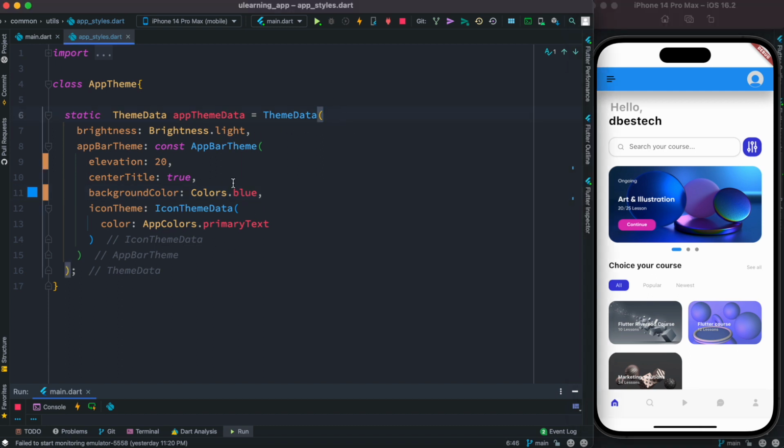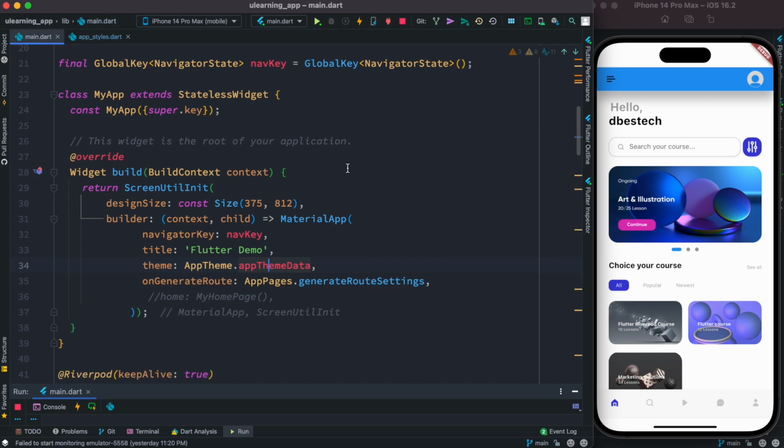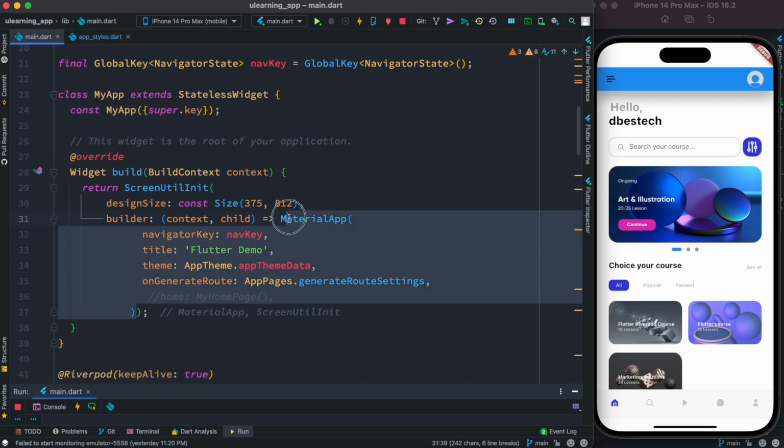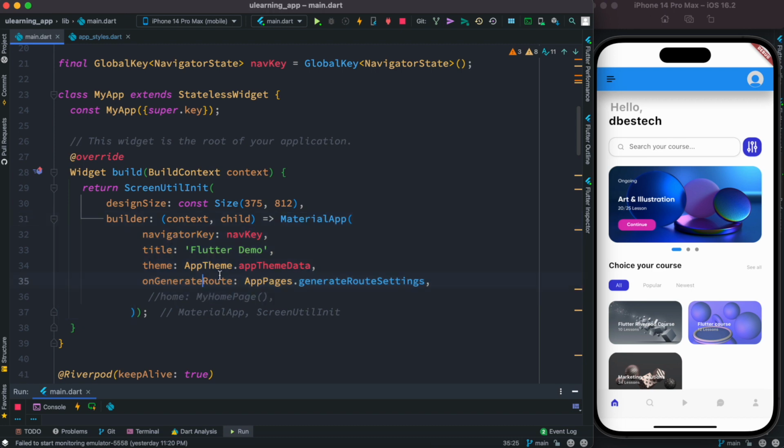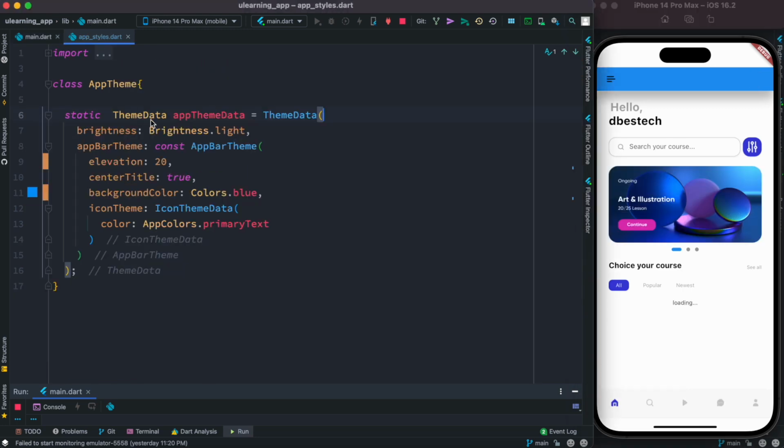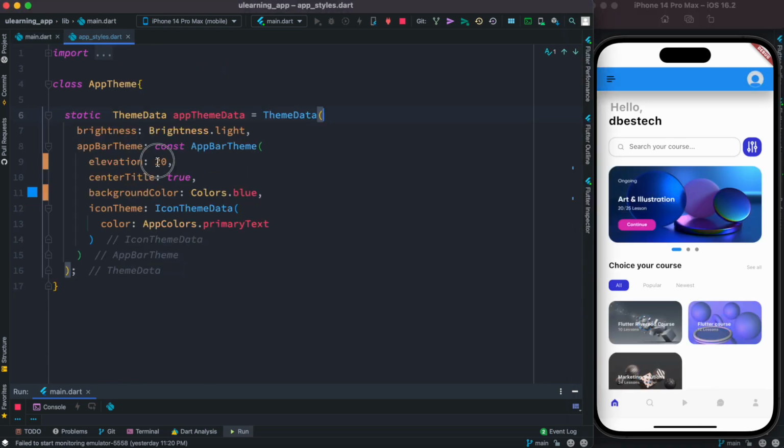So once you are done with the settings, all you need to do is, inside your MaterialApp, remember, inside your MaterialApp, you need to call the class that you created, which is AppTheme, and its static instance, and you are good to go. After that, make sure you restart your app, otherwise it's not going to work. Now there are tons of settings that you could do, so you just have to go through the properties and you'd be good to go.